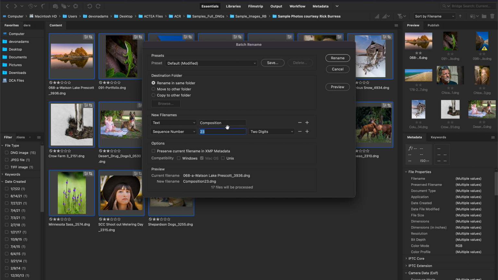Below that, you can have a sequence number. Let's go with that there. Sequence number, I'm going to start at 1. And there's less than 100. You can see down here, there's 17. So 2 digits is fine. I'll leave everything else alone. Down here, it will show you what the name will look like.